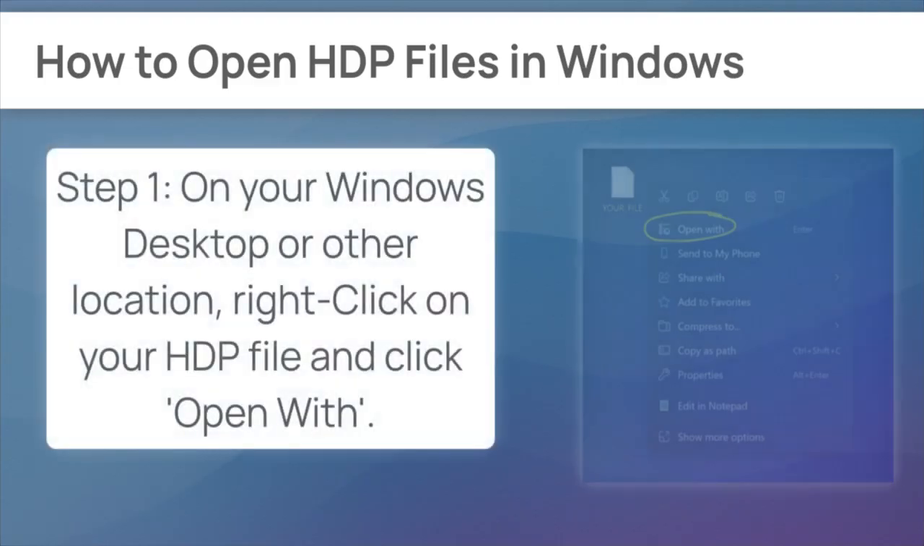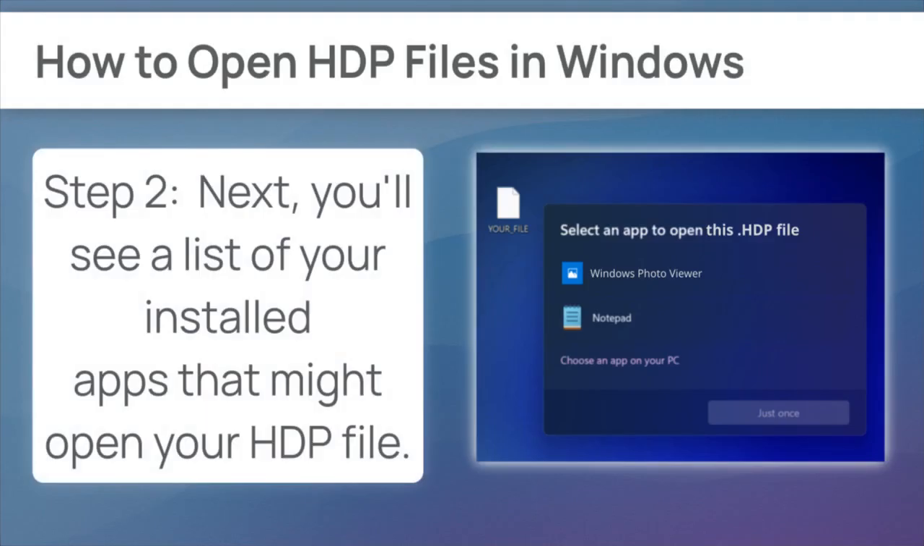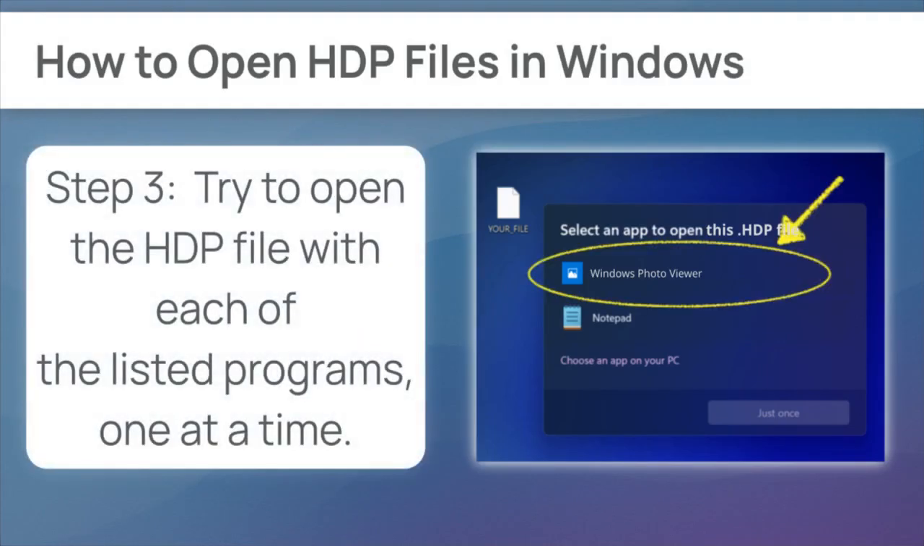We're performing an initial application check. Right-click your HDP file and choose Open With. Test Windows Photo Viewer first. If it's not there, select another program. This simple process often yields a quick fix.